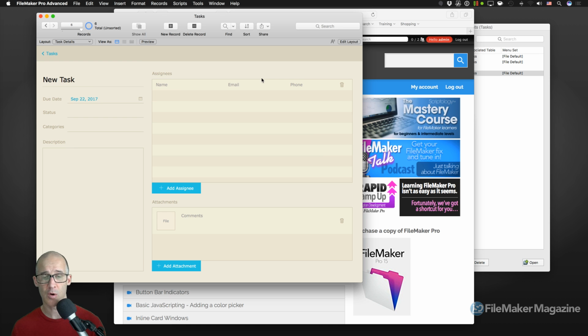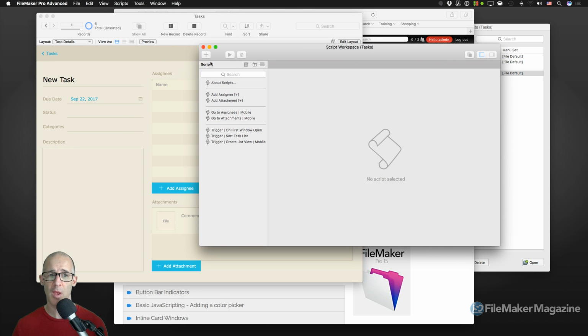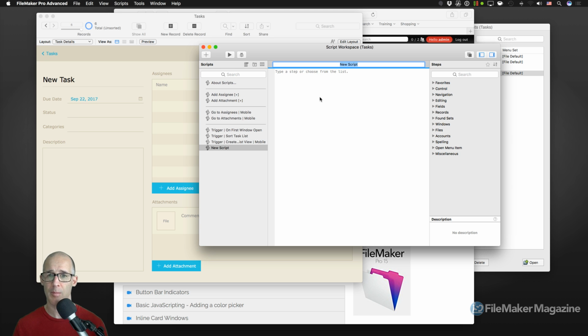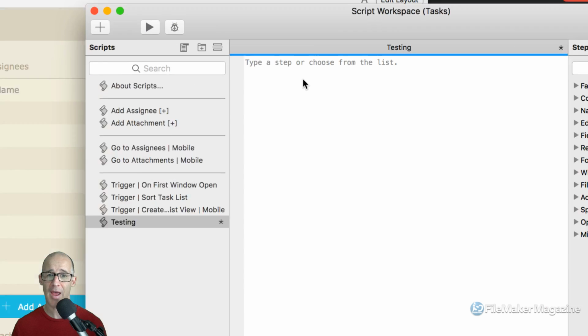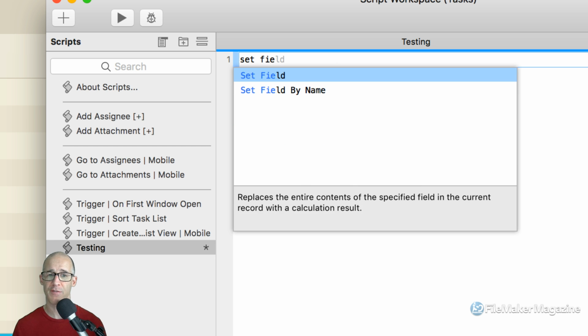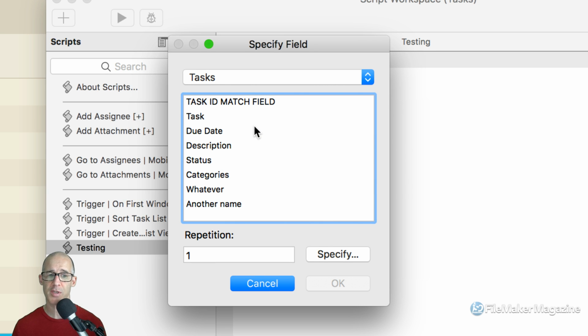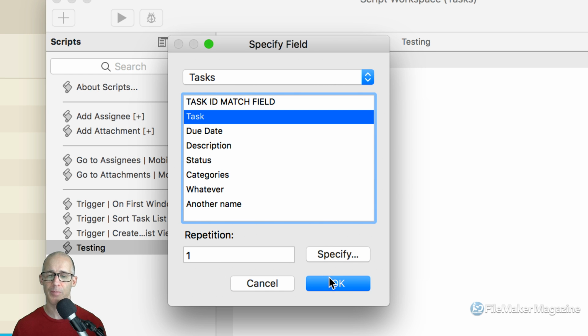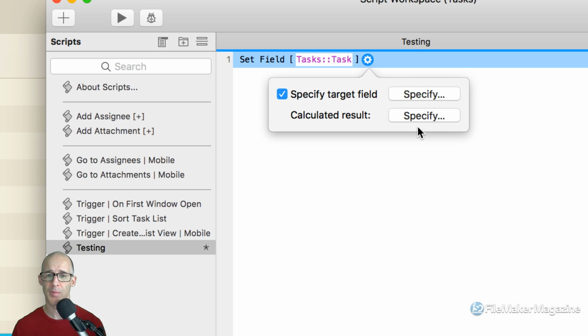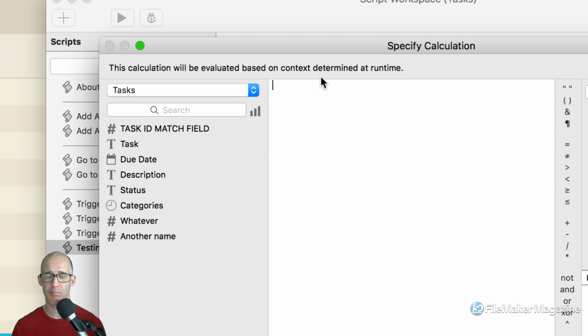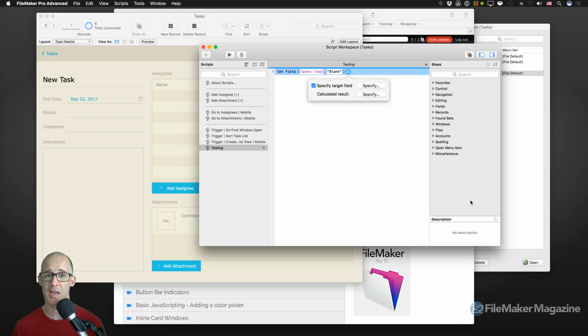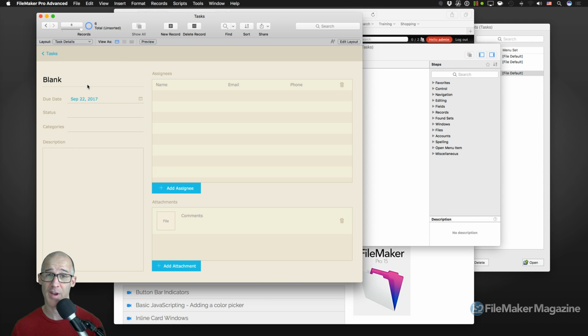So in browse mode here, we'll open up the script workspace really quickly. We'll create a new blank script, and we'll call it testing. We're going to add one specific step, which is set field. We're going to set the field by clicking the specify target. We're going to specify the task field, which is probably the task name field. And we are going to say just a literal value of blank. So basically our script is taking the task name and setting it to blank. Let's go ahead and test it. We click on the run, and this new task right here should change to blank. And it does in fact change to blank.